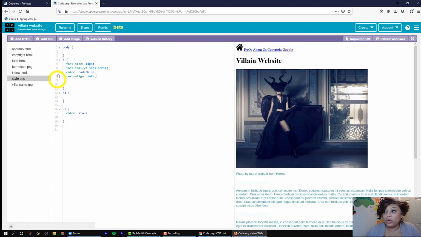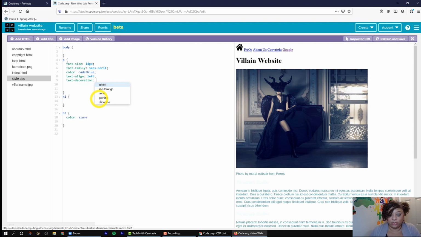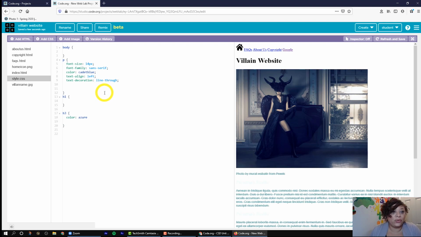And we have one more to learn, and that is text decoration. Typing in text, it's decoration, so it's the third one down. You can put a line through your text. You could do none. An overline is a line above, and an underline is a line below. I'm going to try overline. I want to see what that line through looks like. And then remember to close your tag, remember to close your declaration statement. So those are all the ones that you can use for text.